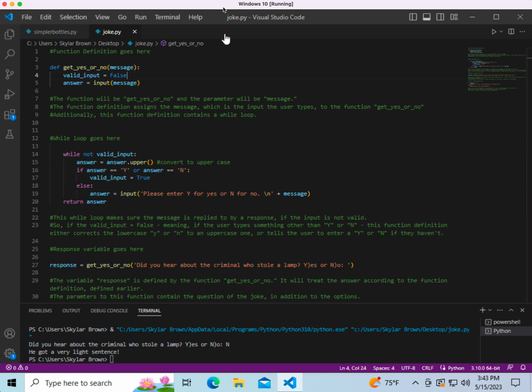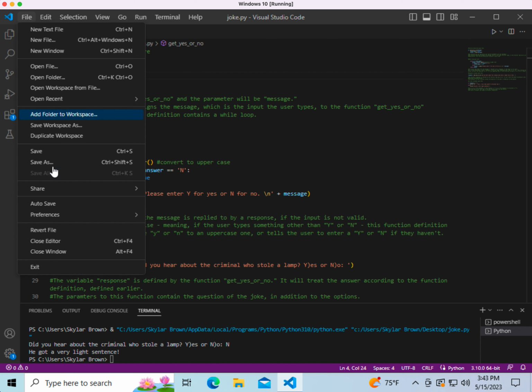Upload your file as custom program.txt. Save it as, so File, Save, save it as custom program.txt.